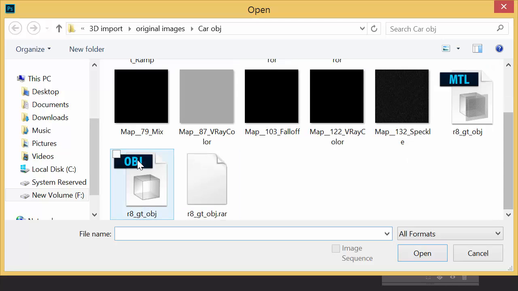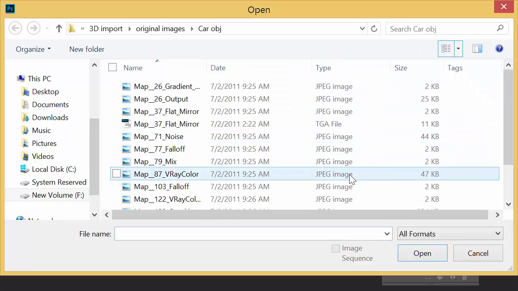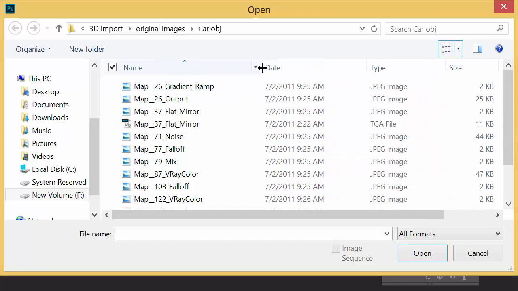All right, so there's my OBJ right here, and you will see a .obj extension. I don't think my extension is turned on. If I come over here and switch from the icons view to the details view, let's see if it'll show me my extensions. Let's pull this on over.